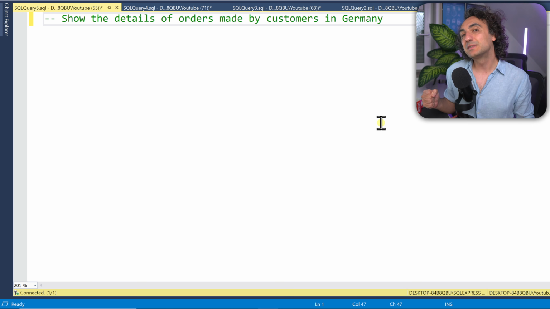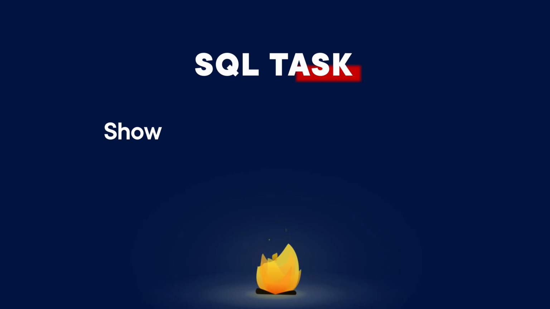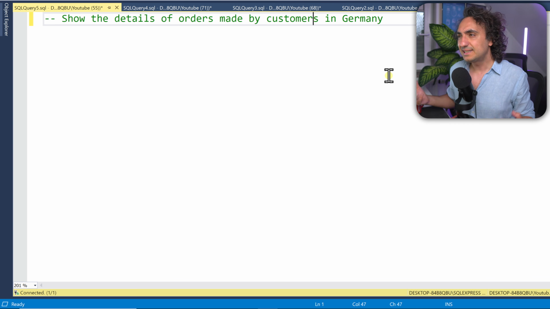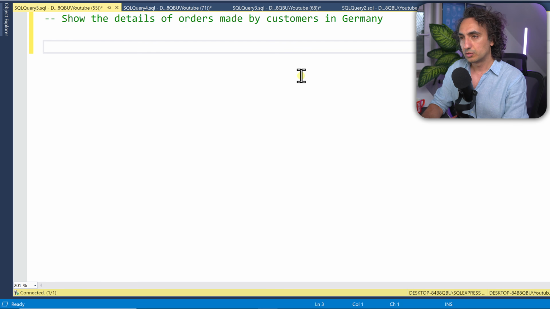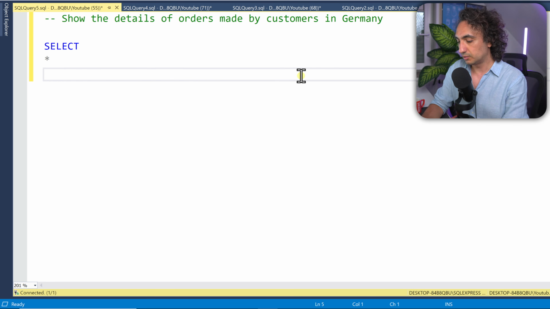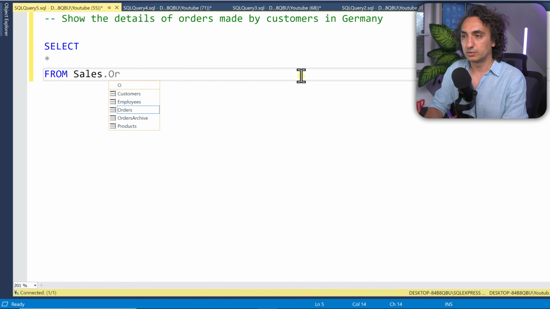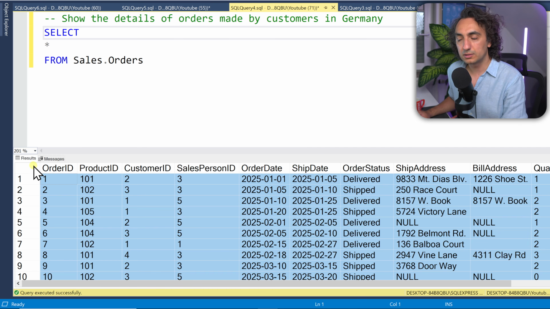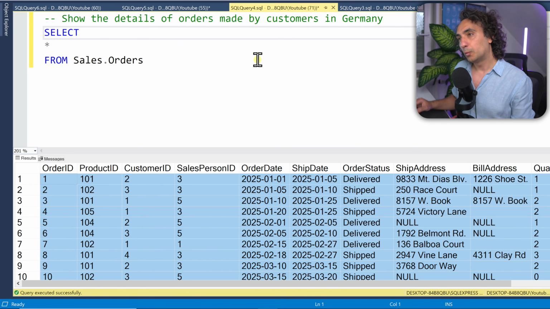Alright, let's practice using this task. It says show the details of orders made by customers in Germany. So let's see how we can solve this task. First, it needs the details of orders. So as we know, we have the table sales orders. So let's go and execute it. So in the output, we have all orders with all details. But for the task, we don't need all the orders. We need only the orders that were made by customers from Germany.